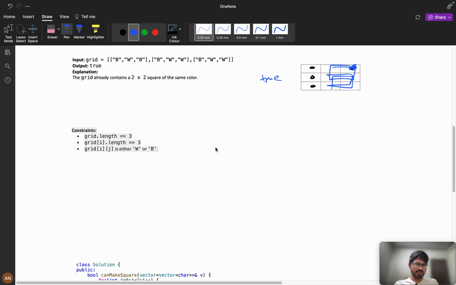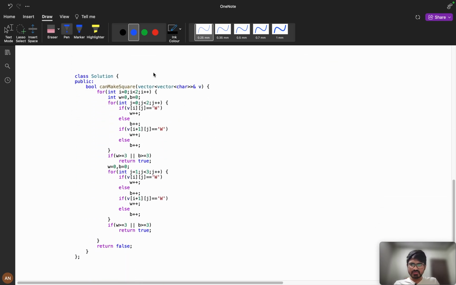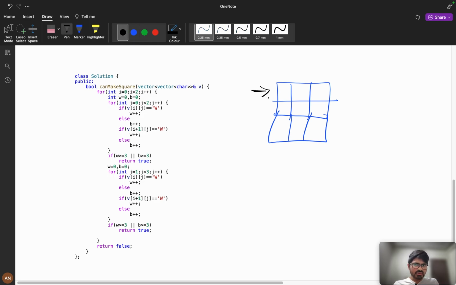Now let's see the coding part. It's simple. First we will iterate i equals 0, i less than 2. That means suppose we have a 3x3 matrix, this is my 3x3 matrix. So first I need to check from here, and I can check from here. First I will go here, this one, and for v of i j, j will be only this. So my i is equal to 0, j is equal to 1.